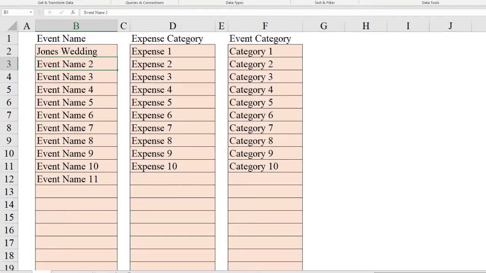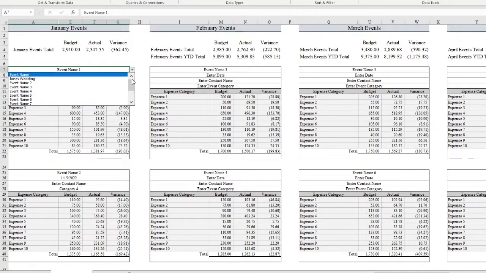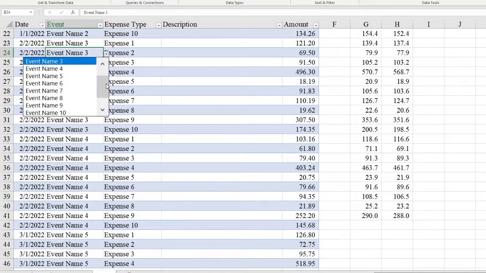And what's neat is you can add as many of these as you want. So if we were at event name 11 before, let's add an event name 12. Sorry for the generic use of names, but if you go up here and click on the drop down, now you have event name 12. It automatically adds those events here. And if you go to this register, which we'll talk about, you can see event name 12 is on there as well.